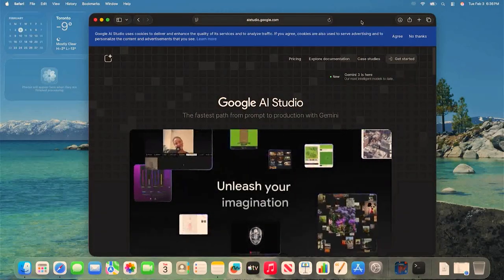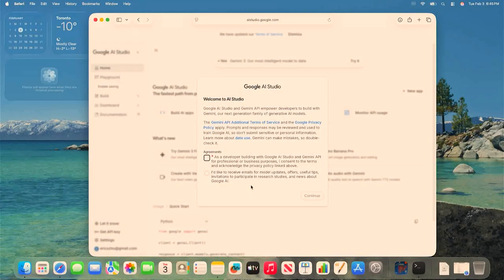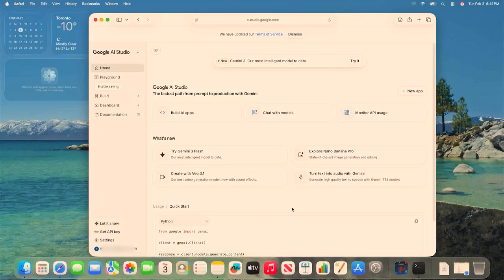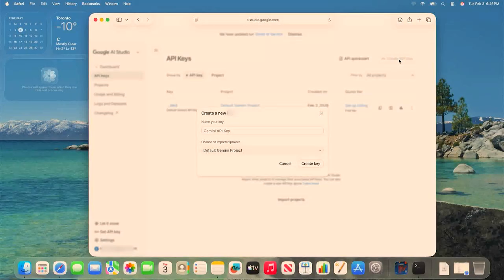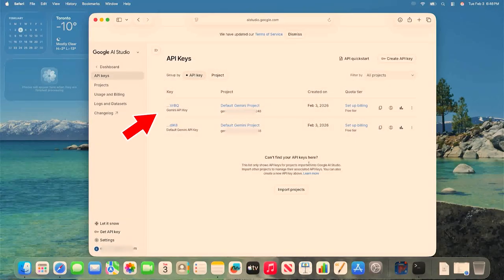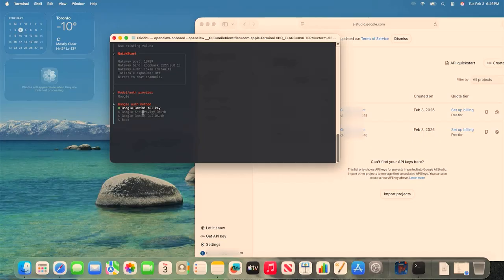Open Google AI Studio. On the left panel, click Get API Key. Click Create API Key. A new API key is created. Copy the API key. Go back to the terminal and paste the API key.